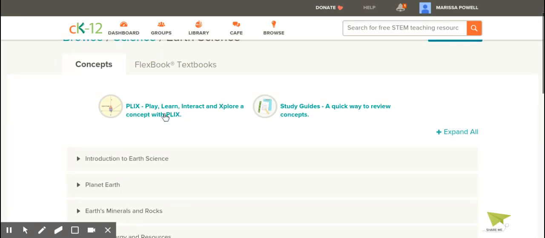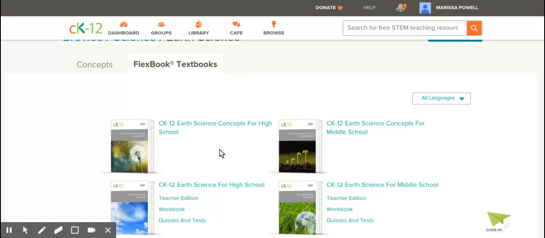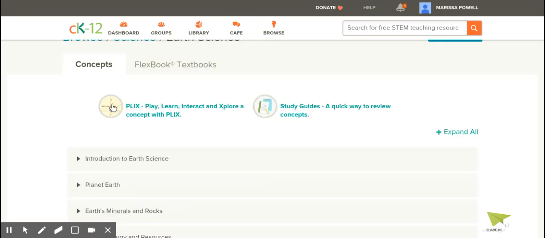Whenever it says PLIX, that means play, learn, interact, and explore. So they're really interactive things for students to do. Study guides normally have flashcards for them to practice. And then if you go to FlexBook or textbooks, that is actual readings from it that you can save to your library or assign students to.